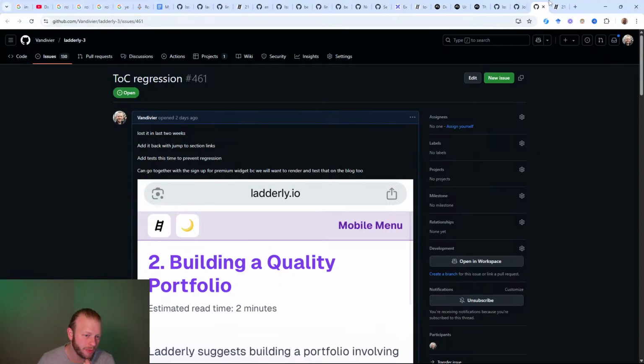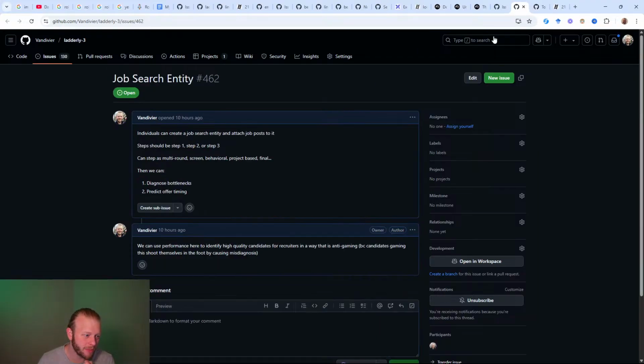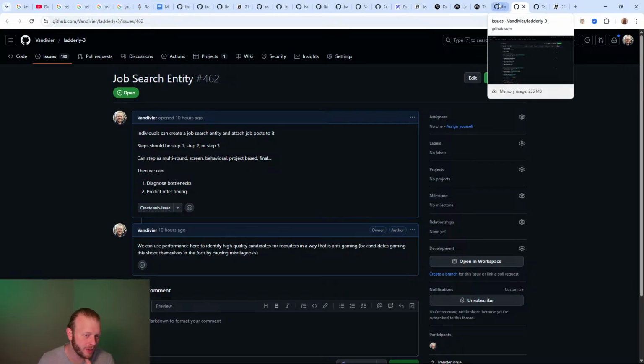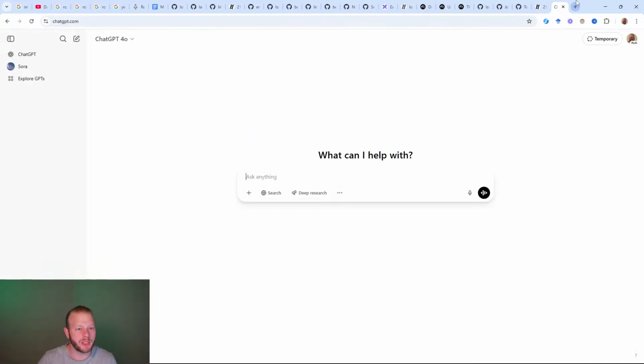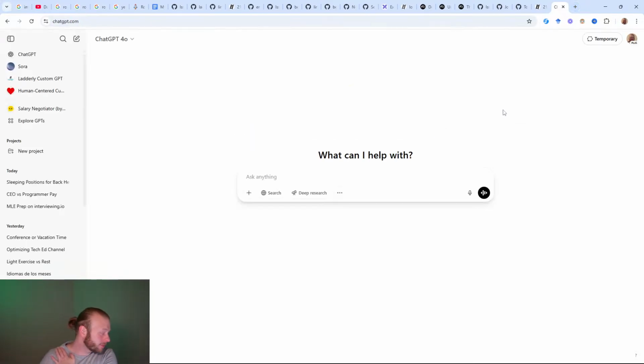TOC regression issue number 461. And then I want to make a job search entity. I don't know if we're going to get to this. And I also want to make flashcards. And I also want to make a LeetCode list. That one we can work on. Let's start with the LeetCode list. That'll be cool.